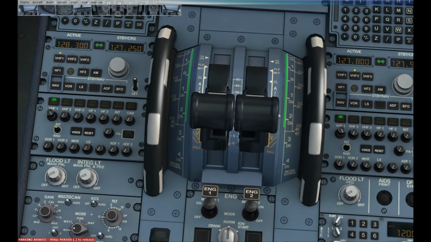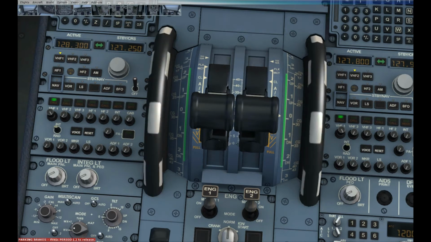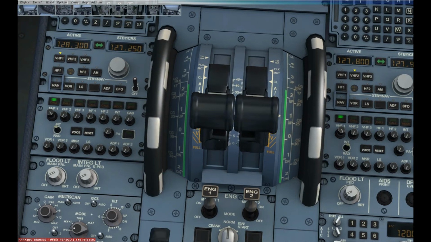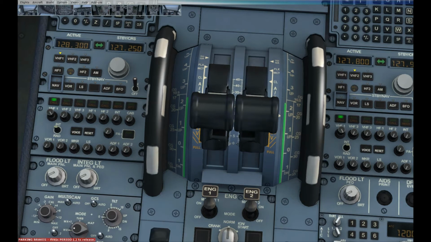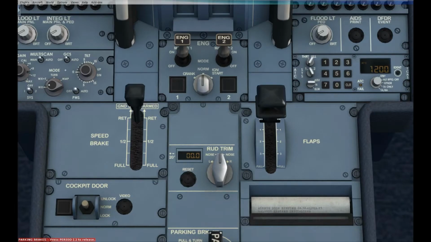The trim wheels can be set manually if required, but under normal circumstances the FMC will control the trim of the aircraft automatically. On the Airbus, flaps are not set as degrees of flaps, but simply flaps 1, flaps 2 or flaps 3. There's a definite click as the flaps lever locks into position.